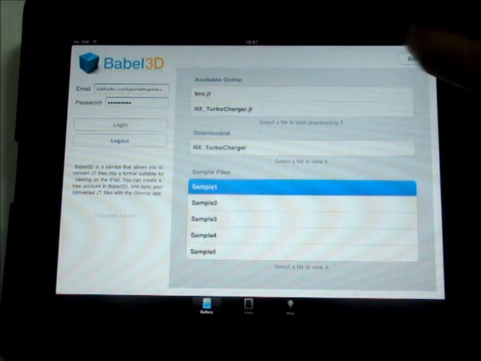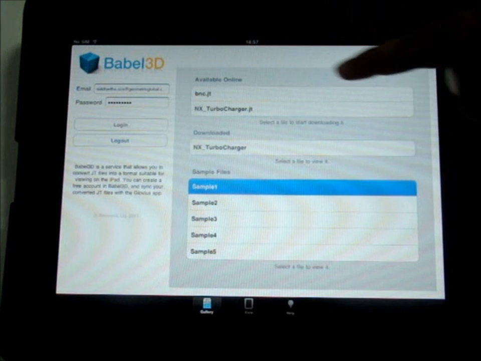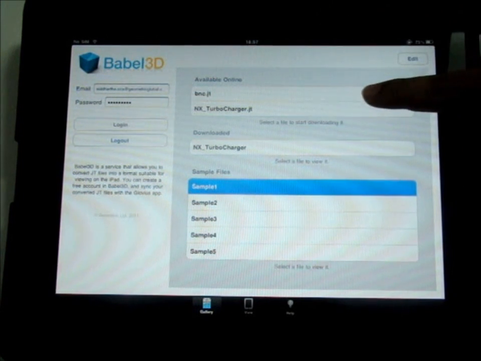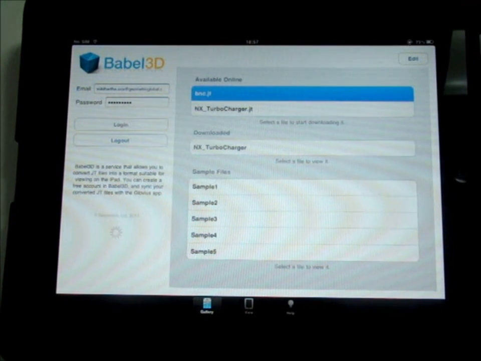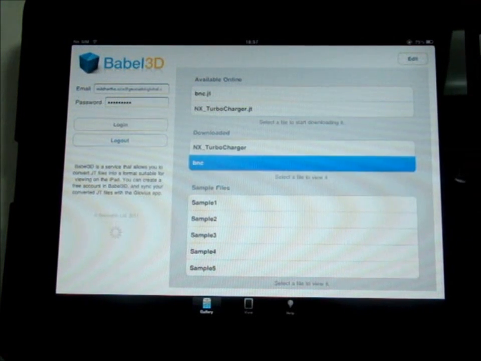So previously I had done a couple of JT file translations on Babel 3D and selected iPad as the output format. So you can see those are available here, and you can select any one of them to download them onto the iPad. So I've just gone ahead and selected bnc.jt here. So you can see this file is now available on the iPad, and you can select it to view it on the iPad app. Here it is.